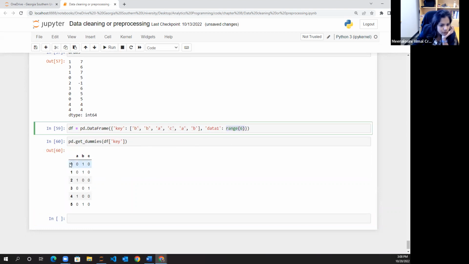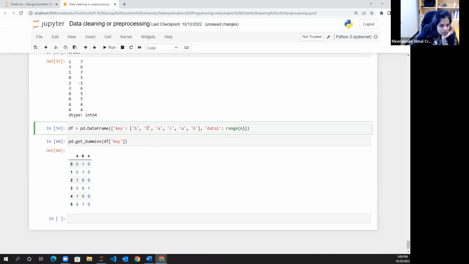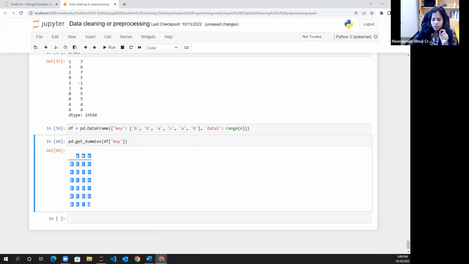the labels are 0 to 5. Range 6 means 0 to 5. And then A, B, C. How many times A, how many B's are there, how many C's are there? It just creates the other values as dummy variables. We'll keep the value, but the other values will be replaced with 0. If there is no value, then it will be replaced with 0.